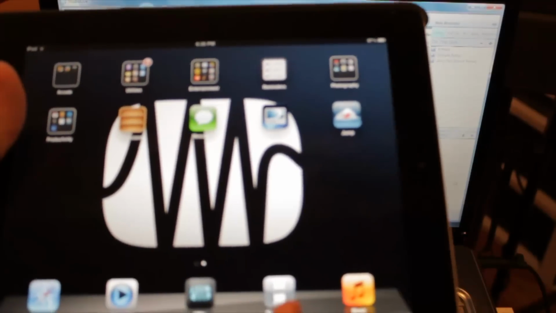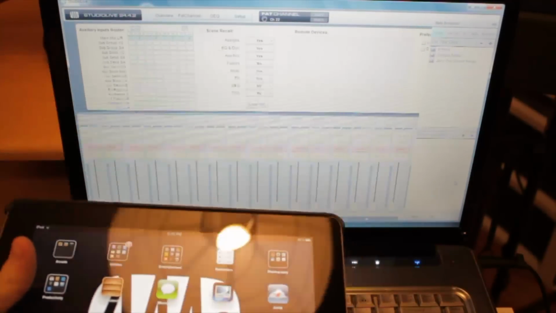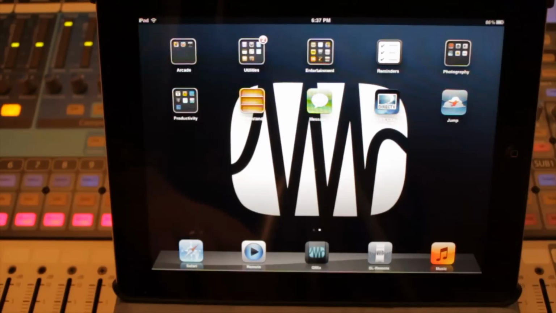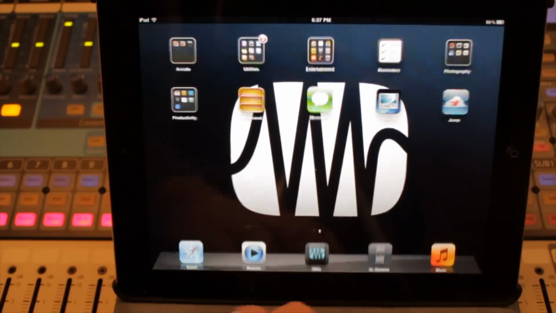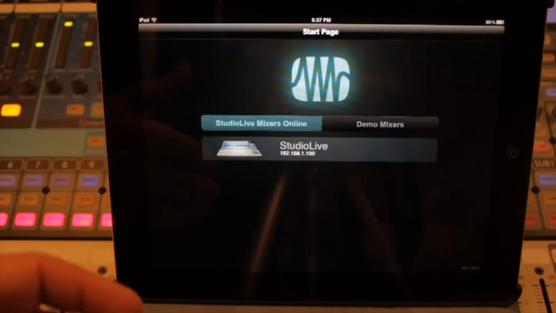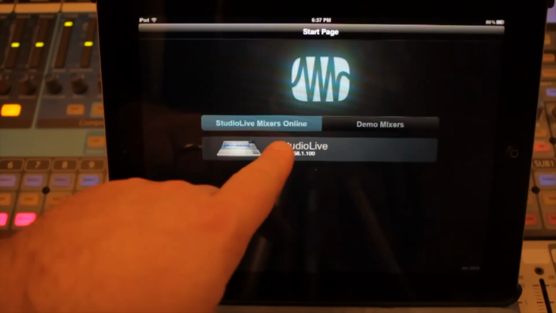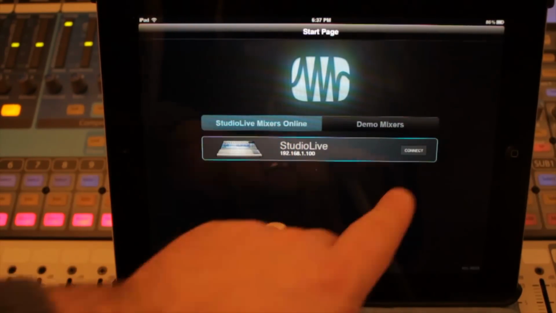We'll go to what I use for our audio connections. And then once I do that, I'm going to go ahead and launch SL Remote, which is the newest version, on my iPad. Okay, I'm going to launch SL Remote here. Remember, we've got to make sure that we're on the same wireless device or same network. I'm going to go ahead and select my Studio Live here and connect.